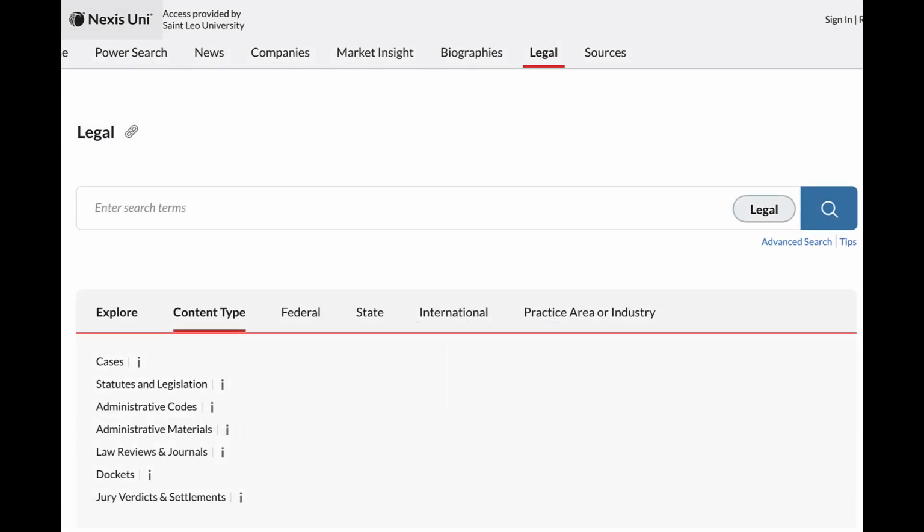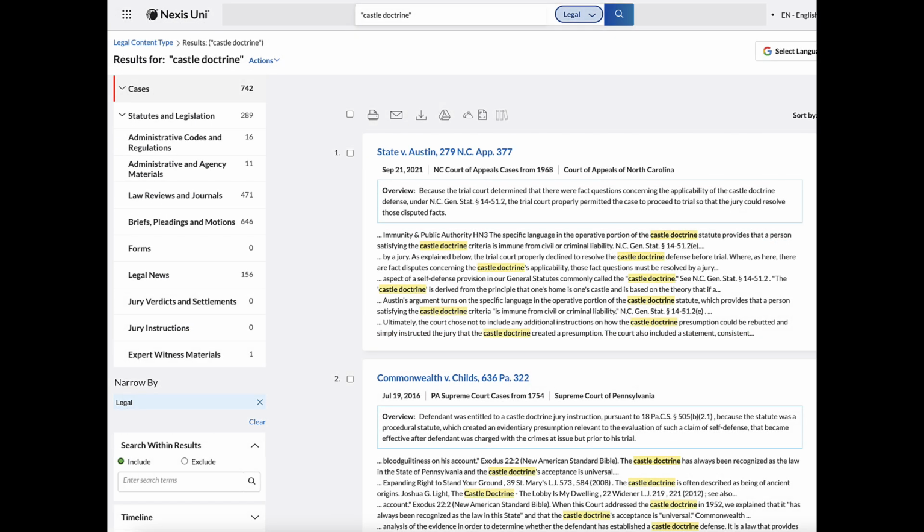Let's search for a term like Castle Doctrine as a keyword search. When there are more than 2 words in a phrase or a name, try searching with the words in quotation marks. After you search, you will see many court cases have been associated with the Castle Doctrine, also known as self-defense. Your assignment might be to find a court case that used the Castle Doctrine. On the left side of the screen, narrow down the results to see only court cases by selecting Cases.